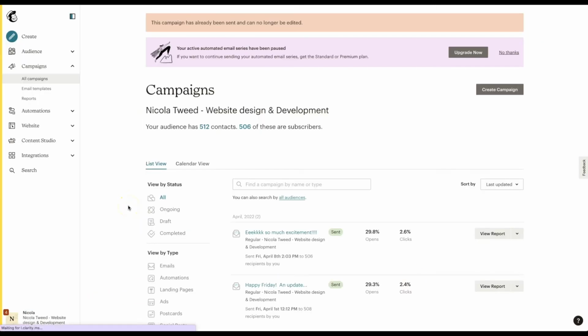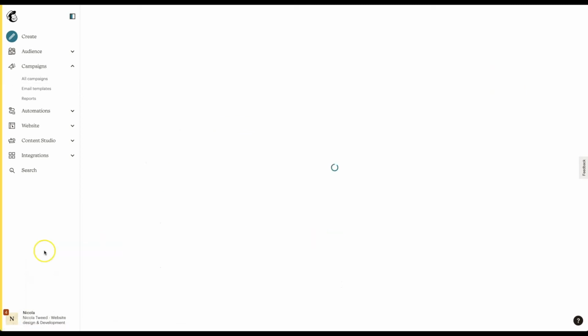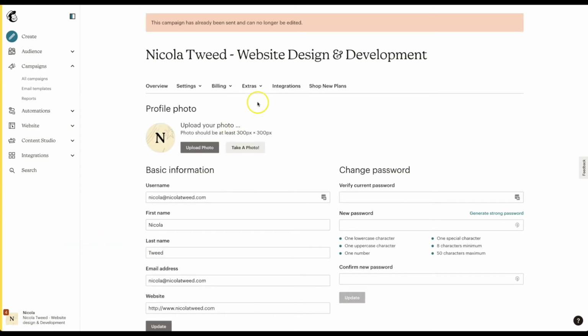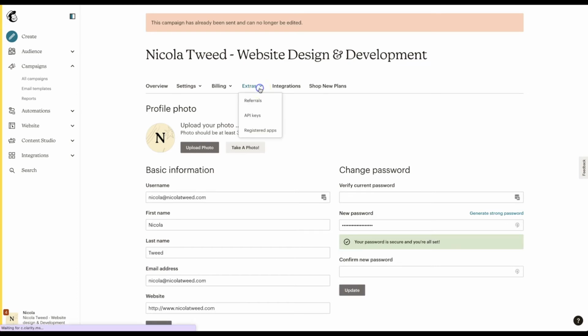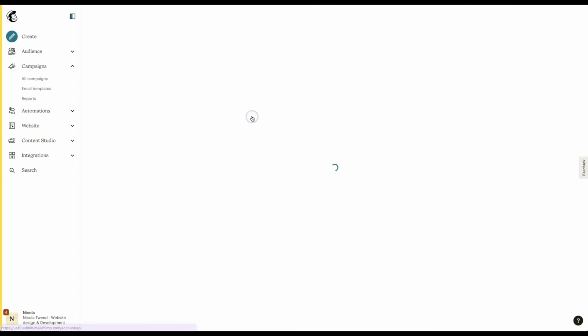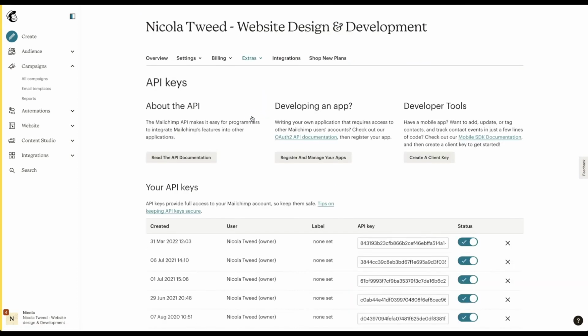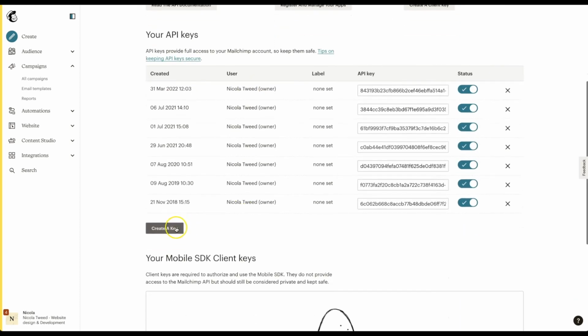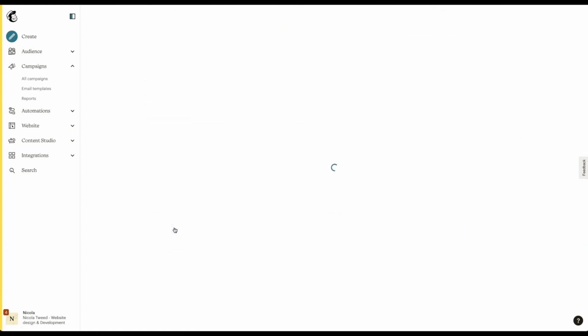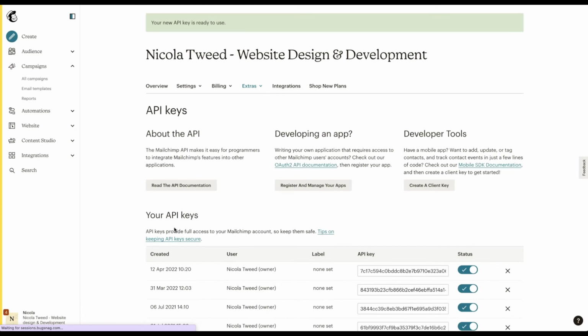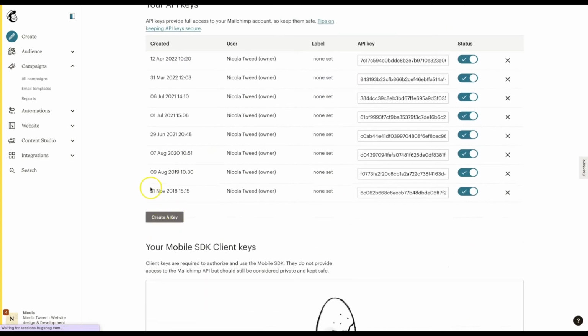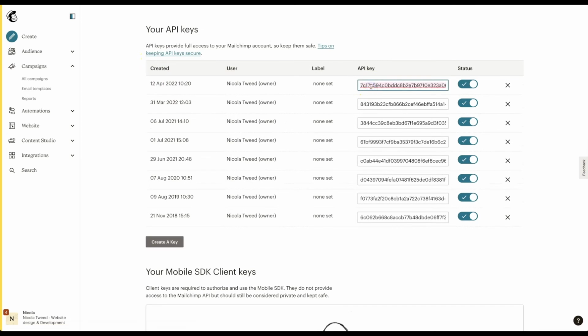In order to get your API key from Mailchimp, you need to log in and head to your user account here. So you can go to your profile. Then you're going to come to Extras, click on the drop down and click on API keys. Once you're in API keys, click Create a Key, and scroll down. You can see the key that we've created here, and we're going to copy this.